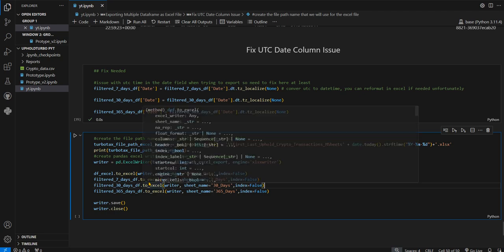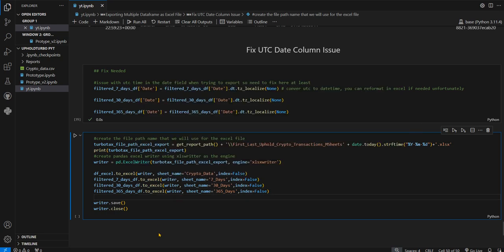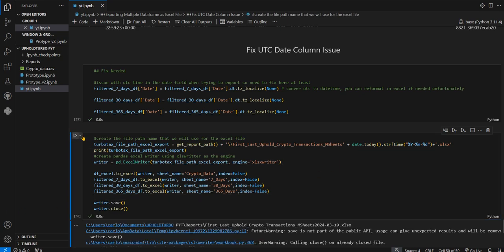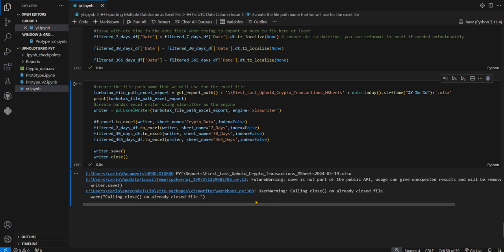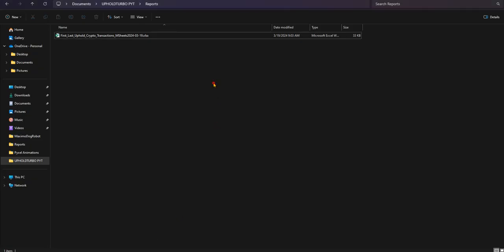All right. So we got this, and then just write it. Okay. We get all these warnings, but don't worry about that. Let's go look in here. 903. Cool. All right.